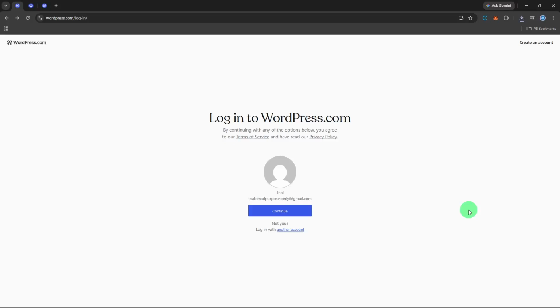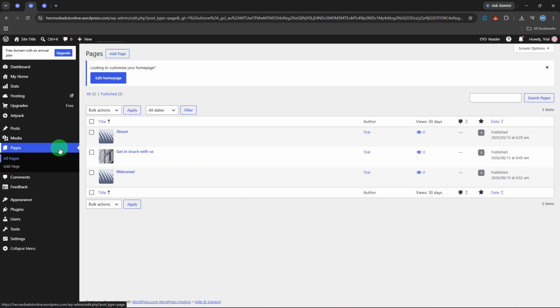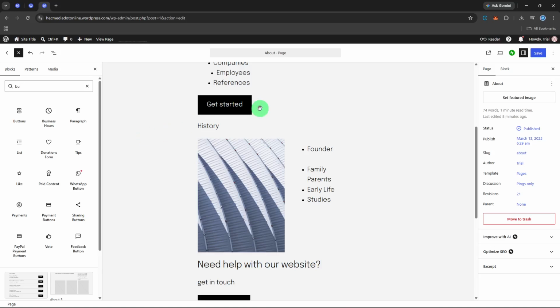How to make any button transparent in a WordPress website. I'm logged into the WordPress dashboard, so I'm going to Pages in the left sidebar. I'm clicking All Pages. I'm hovering over the page that contains the button and clicking Edit. The Gutenberg editor opens. I'm scrolling down to the button I want to change.